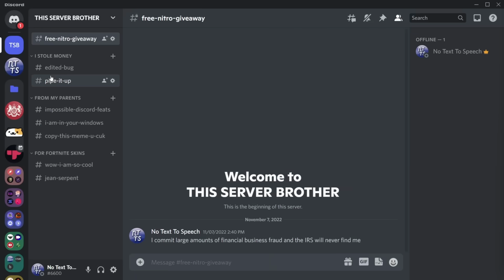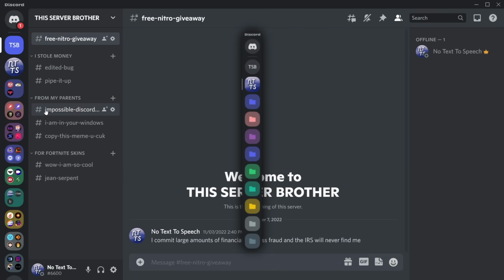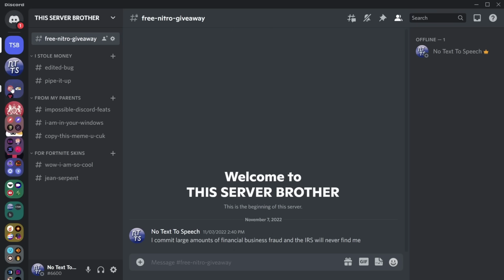So let's start off with the main one everyone asked me. How do I get fancy little folders on my Discord sidebar here? Well, you just double click really fast. It's really simple. Now you have nice folders.